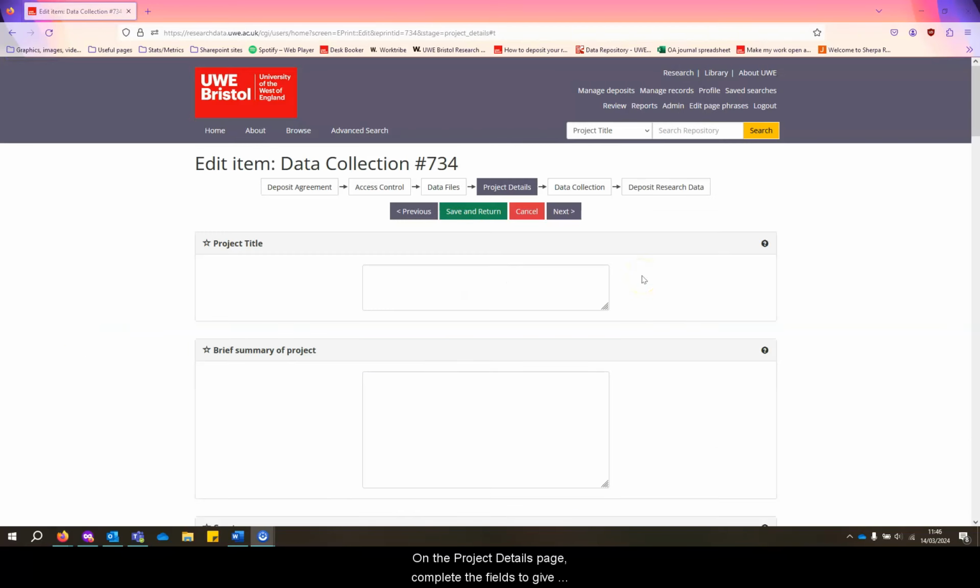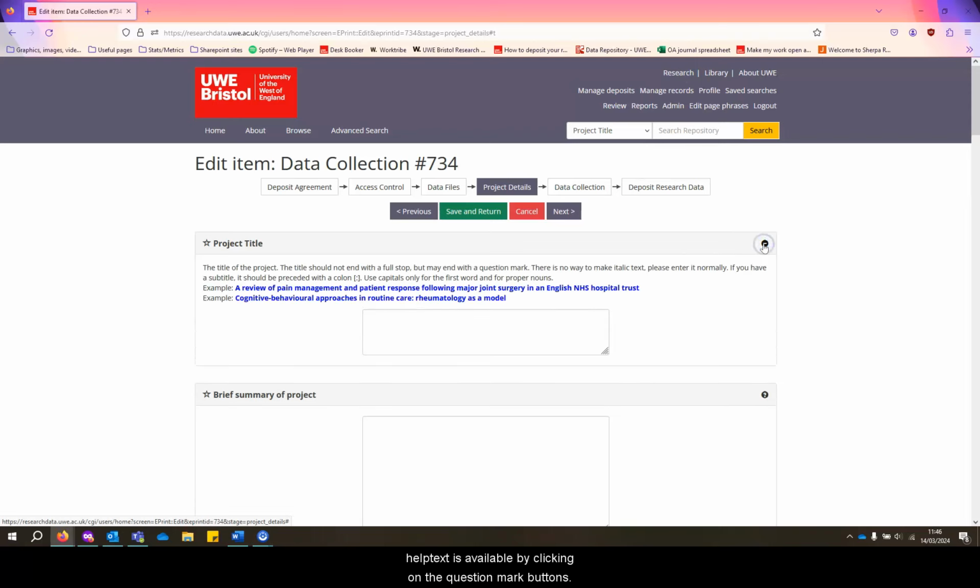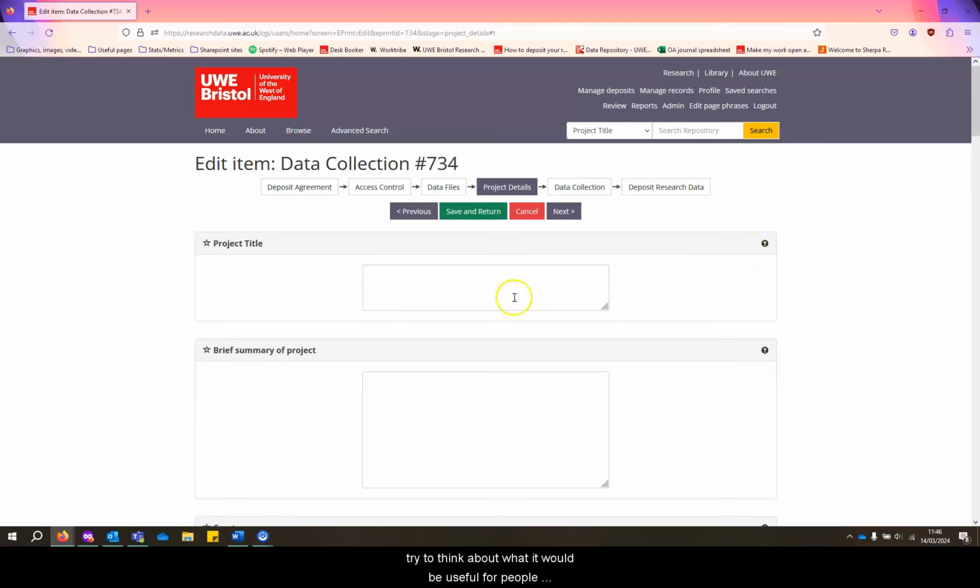On the Project Details page, complete the fields to give information about your dataset. If you are unsure about a field, help text is available by clicking on the question mark buttons. Add as much information as you can. Try to think about what it would be useful for people accessing your dataset to know if they wanted to cite or reuse your data.